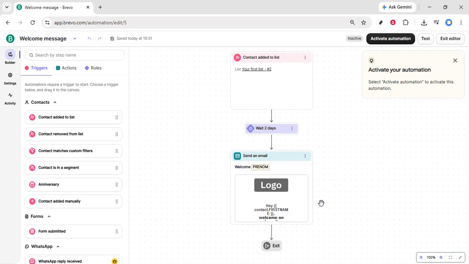And that's it. You've just set up an automated thank you and follow-up email sequence using Brevo. This simple process helps keep your subscribers engaged and informed, building a strong relationship from the start.